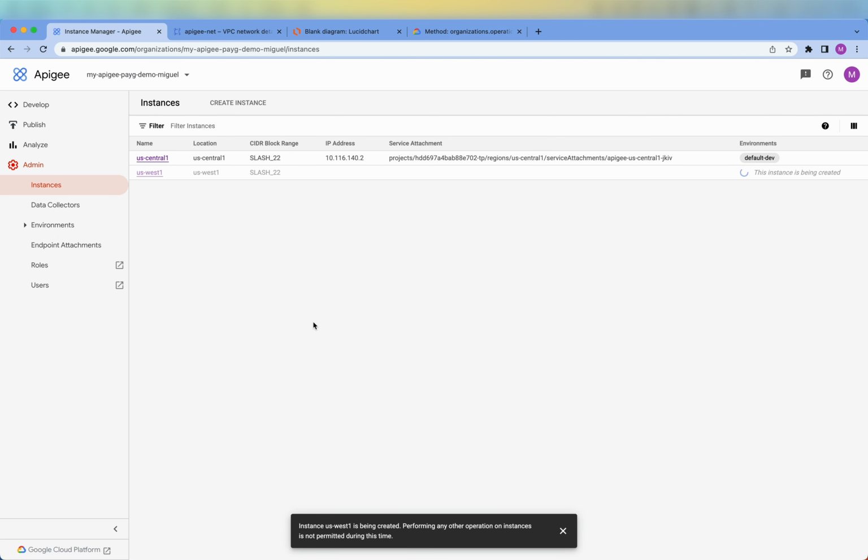Perfect. Now the instance is being created. This process can take some time. In my experience, it can go from 25 to maybe 35 minutes. It really depends on how much workload there is behind the scenes in terms of how instances are being provisioned. So we'll just wait here and come back once this is done.